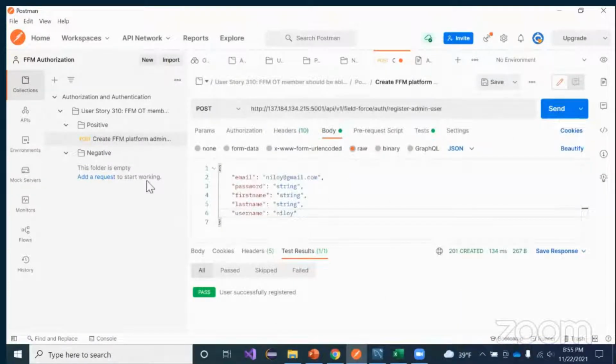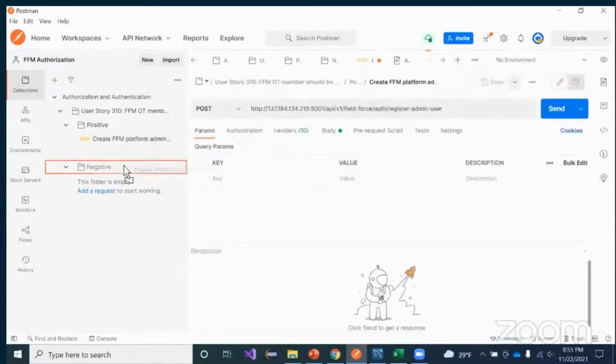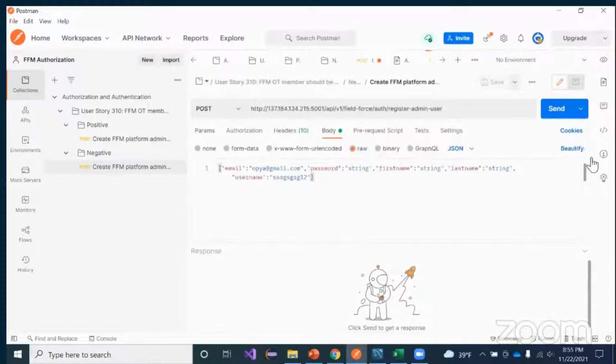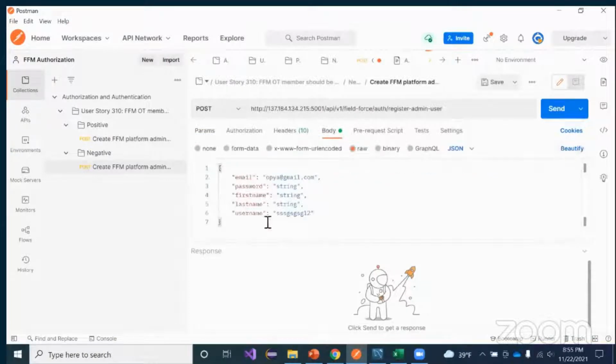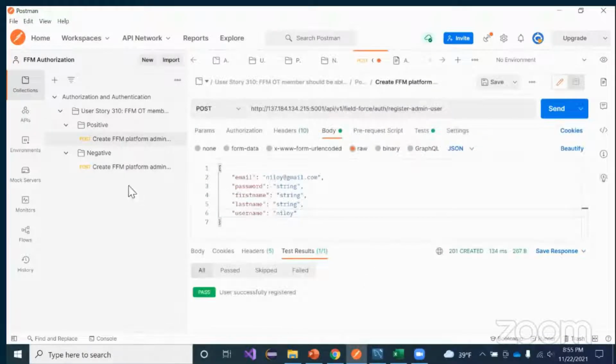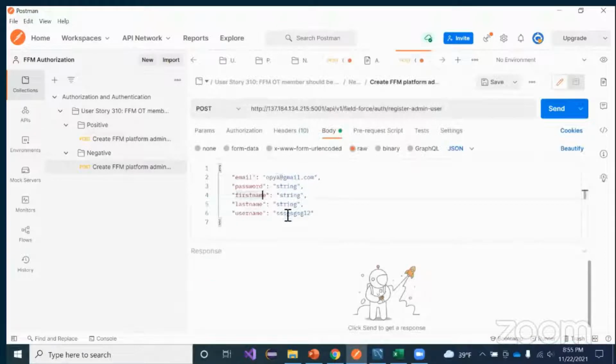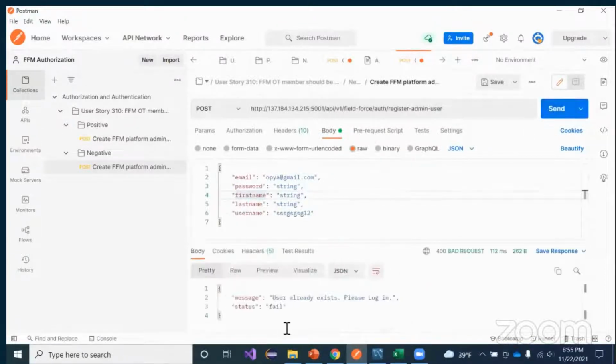Now I'm going to talk about negative testing. We can just duplicate this and take it to the negative folder. Here for the negative test, we can do the same thing, but instead of putting a correct email address and username, I think this email and username already exist. Let me check. Yeah, this email and username already exist. So if I try to run it, it's going to fail because this user already exists. So this is an example of negative testing.